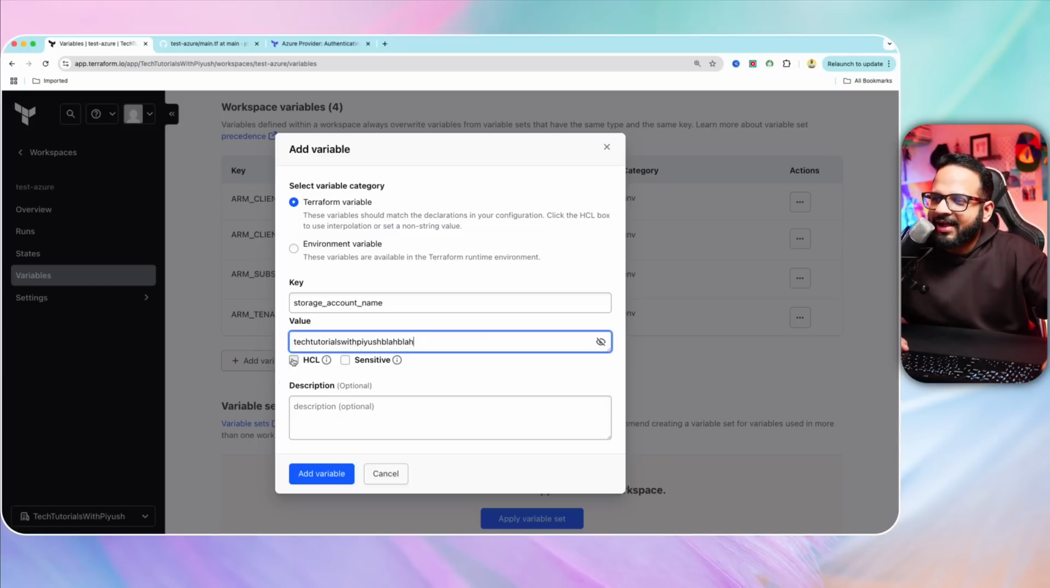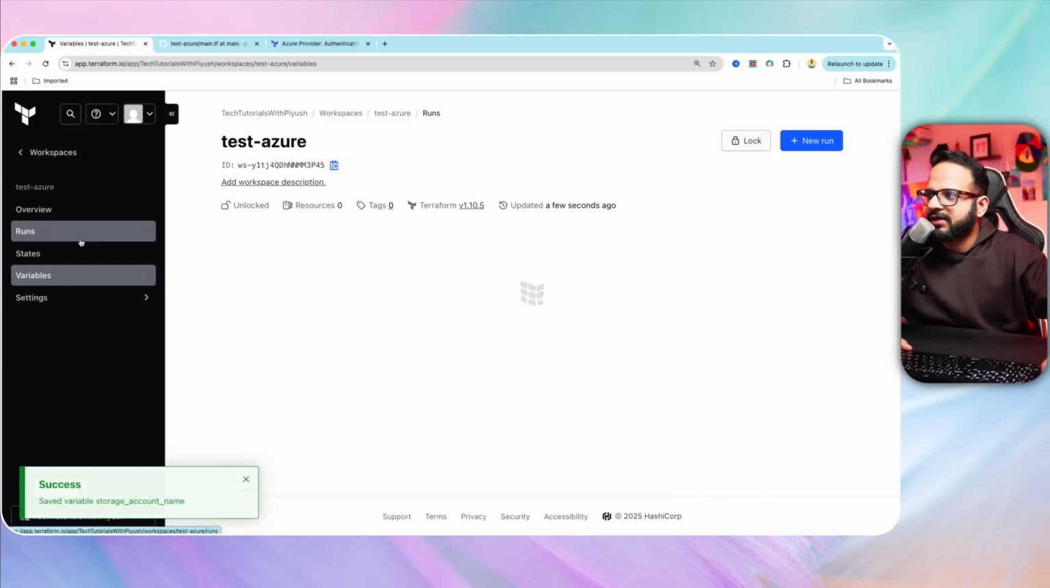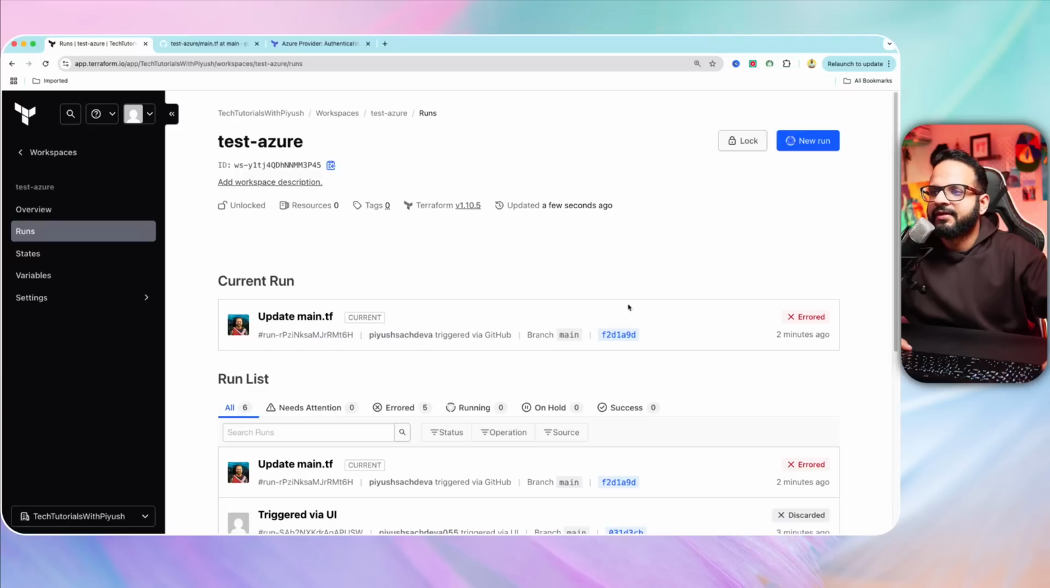Okay, and value is, what do you mean by HCL? Pass this field as HCL. This allows you to interpolate values at runtime, meaning you can add a random default or string interpolation so that you can make further changes to it, right? So hit add variable. Let's go back to run and let's trigger the run again.